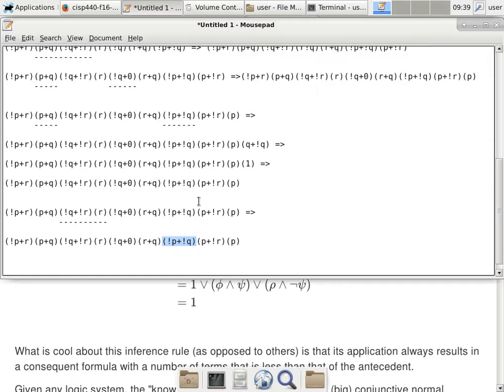So we're almost done here. This one and this one can resolve, but it will give us not Q or not R, which is already here. Not productive. It also resolves with the last one, which will give us not Q, and not Q is already here. Not productive. So we're only left with these two here. These two cannot resolve, so we are done. In other words, once we get to this point, we are stuck. No matter which two sub-expressions you choose to resolve, it doesn't gain us anything new.